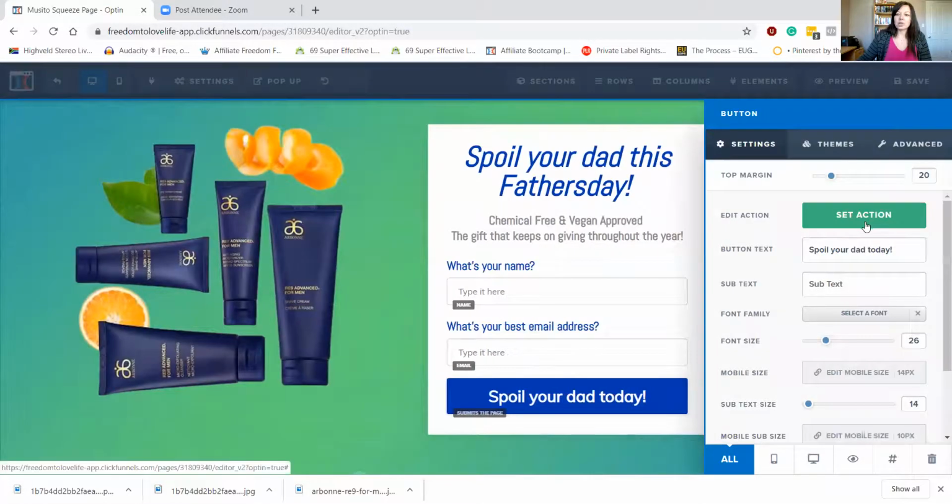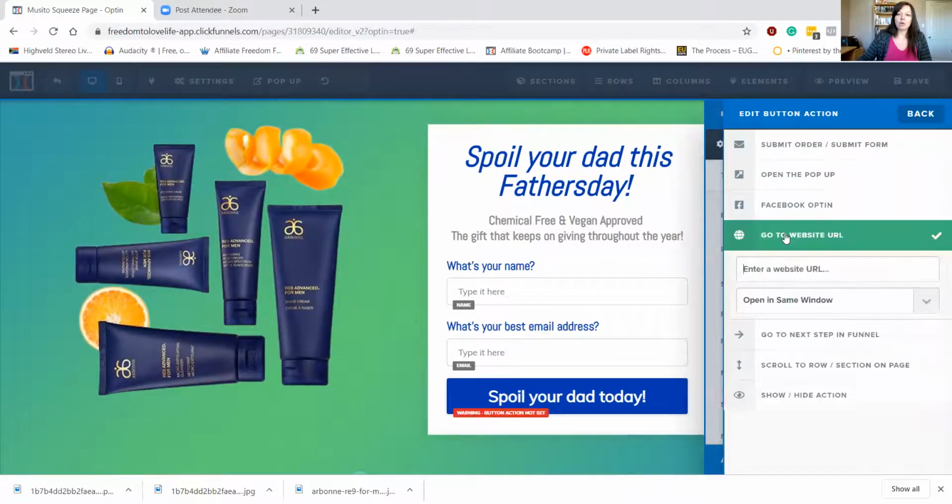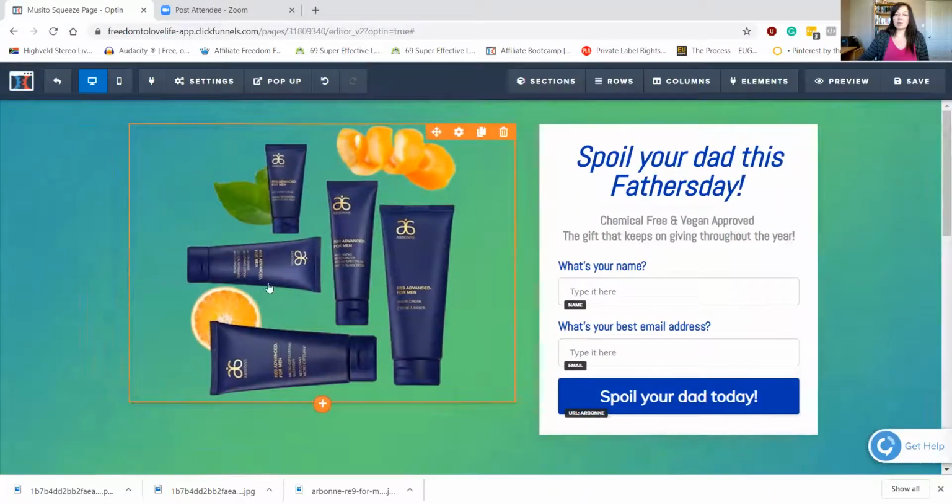And when you do this, you set an action, and then the action can go to the website link, and there you can put in the Arbonne page, wherever you want to go with this. You can go where this product is and get that exact link. And obviously if people have not bought Arbonne before, they will then have to register, but it should then ideally open up this page for them.